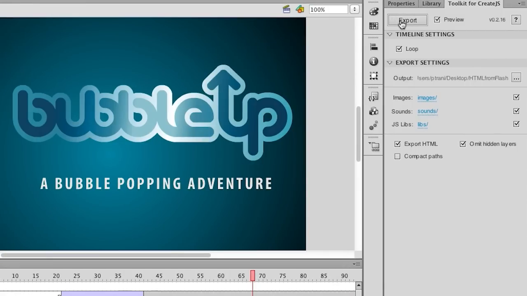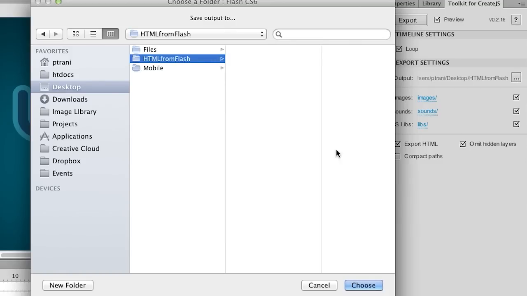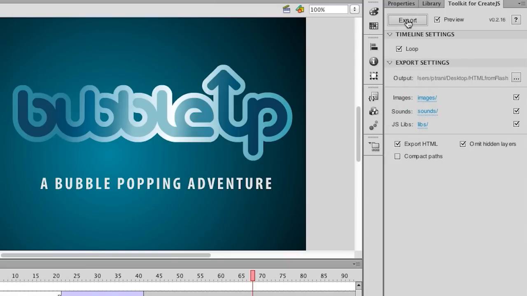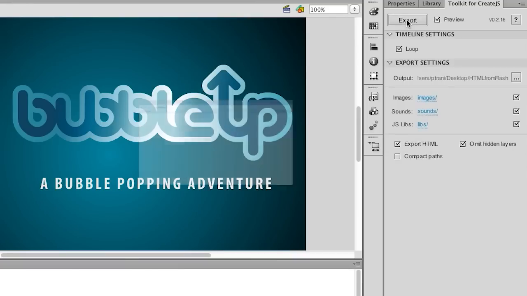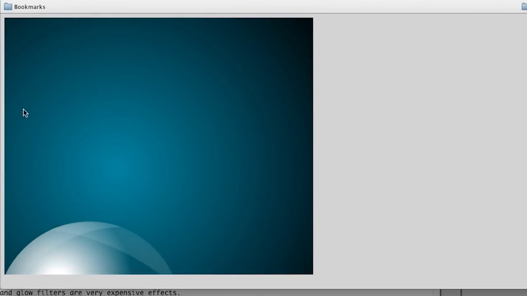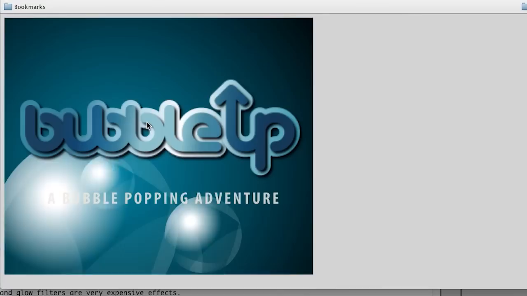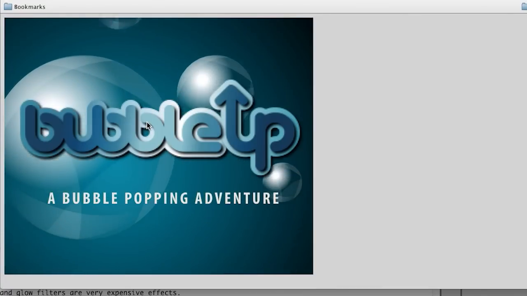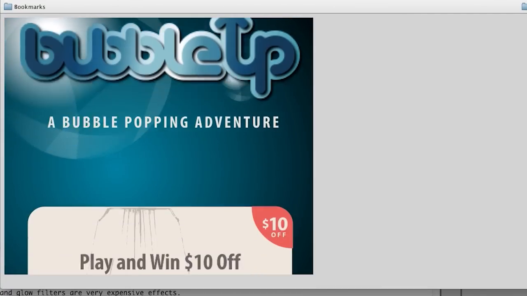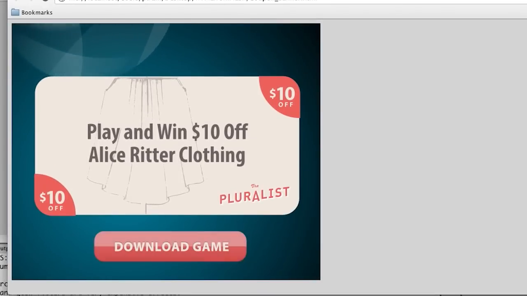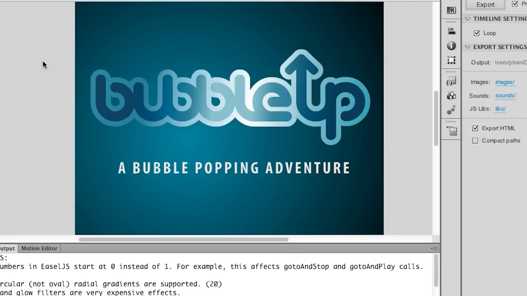In this case, I would just go ahead and target a folder on my desktop and then click export. This is awesome because if I click that, it actually takes what was once my Flash content and makes it HTML content, as you can see right here. And this would play fine on an iPad or any sort of mobile device, iOS or Android. So this is really cool, sort of extending your skills from Flash to HTML.